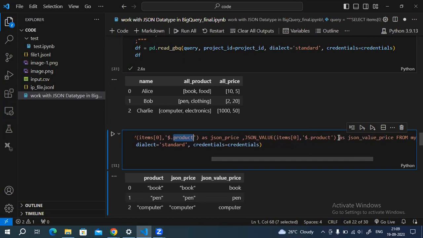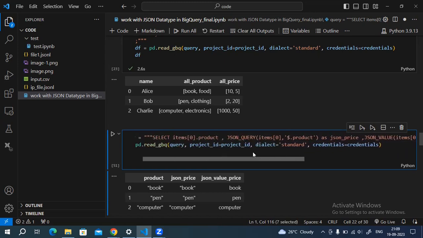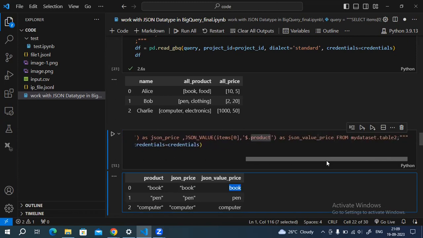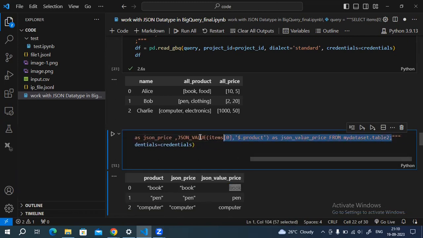The same thing we can also do using JSON value. We can pass the JSON object, and from there we can extract the specific column information. So the difference here is, let's say if I run this on the console.